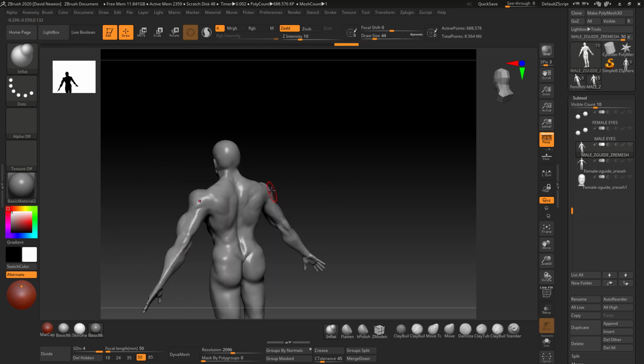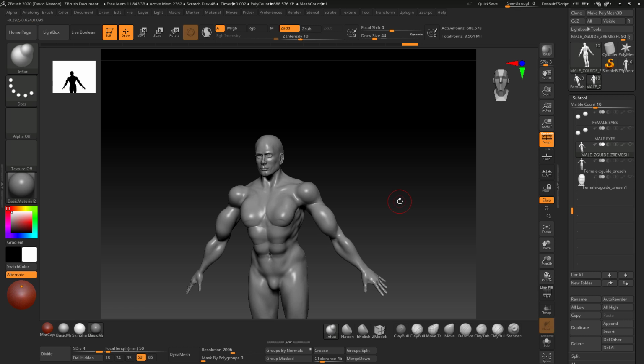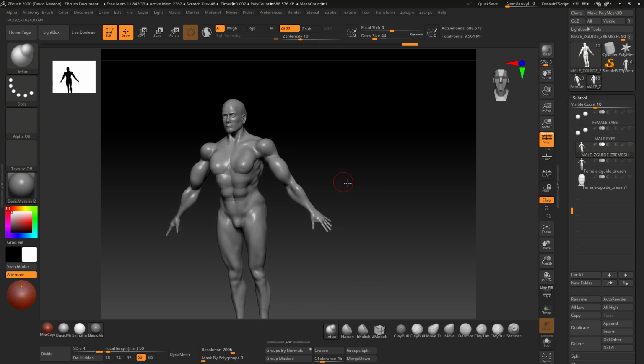People are tending at the moment to do all this stuff where you've got the trapezium, the scapula, and they've got all this muscle mass going down here, and it just looks odd. You do get that on some models, but it's very extreme.